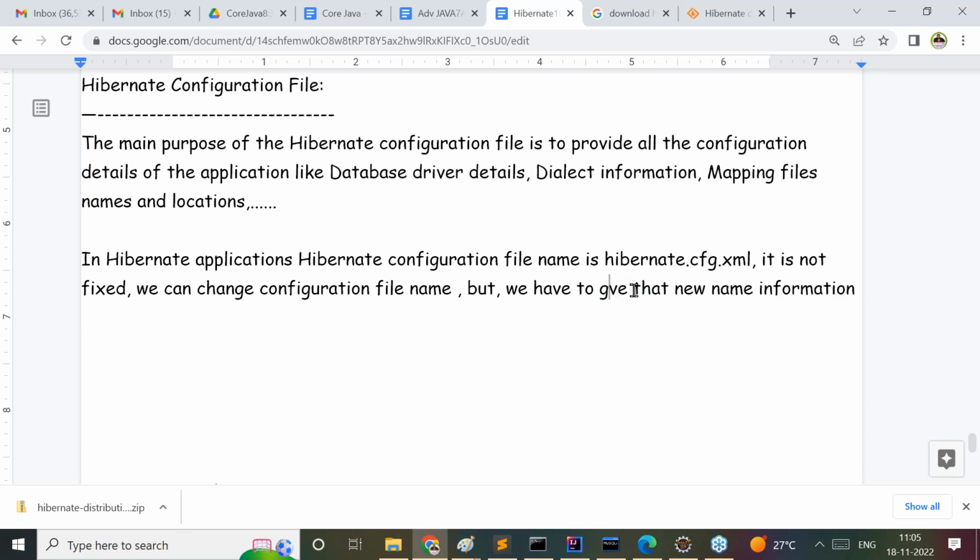to the Hibernate software. In our own way, we can prepare our configuration file, guys, but that configuration file name we have to provide to the Hibernate software.